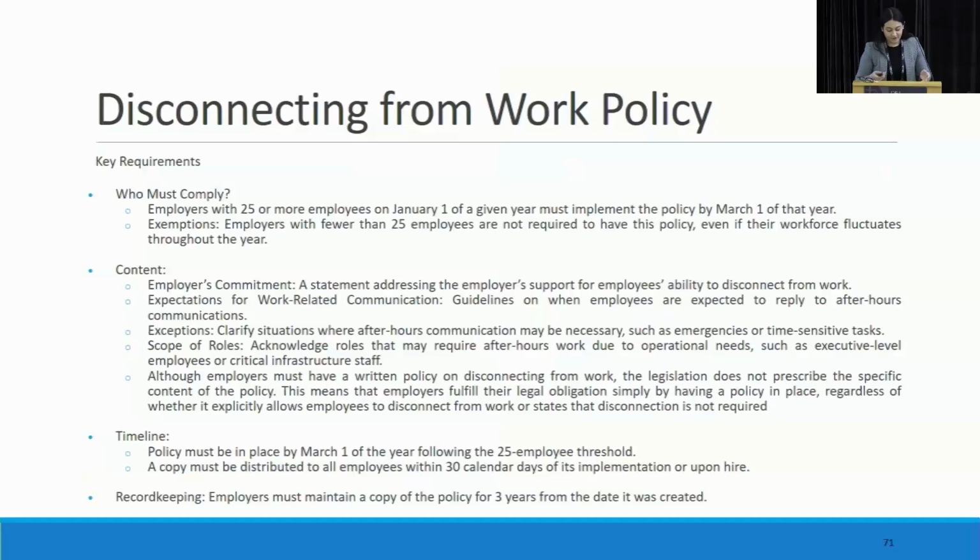So here is the first one, the disconnecting from work policy. The name is pretty straightforward, right? It's a policy on an employee's ability to disconnect, or their non-ability to disconnect, from work. A lot of employers were very concerned when this policy was introduced because they thought that it would limit their ability to contact employees after their hours. But that's not the case. That's not what the policy is or what it requires from you.